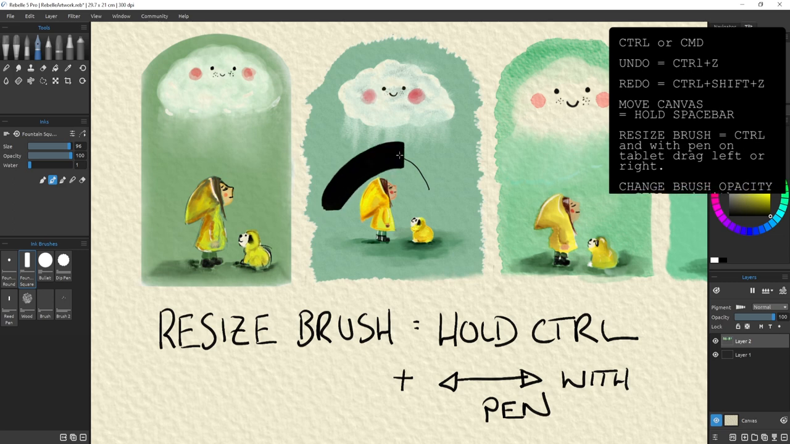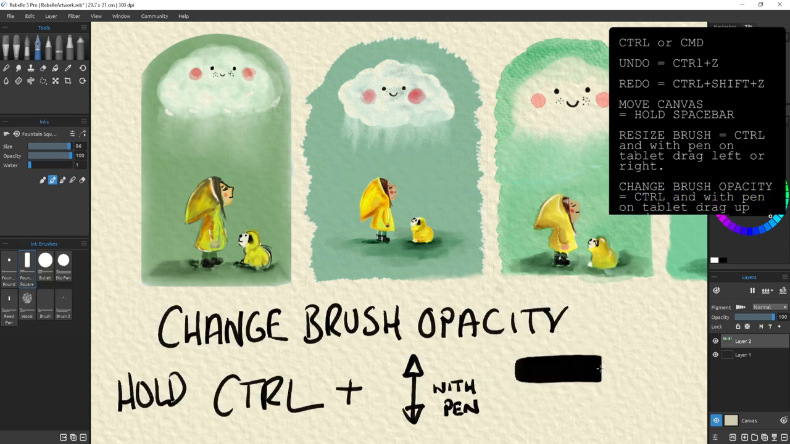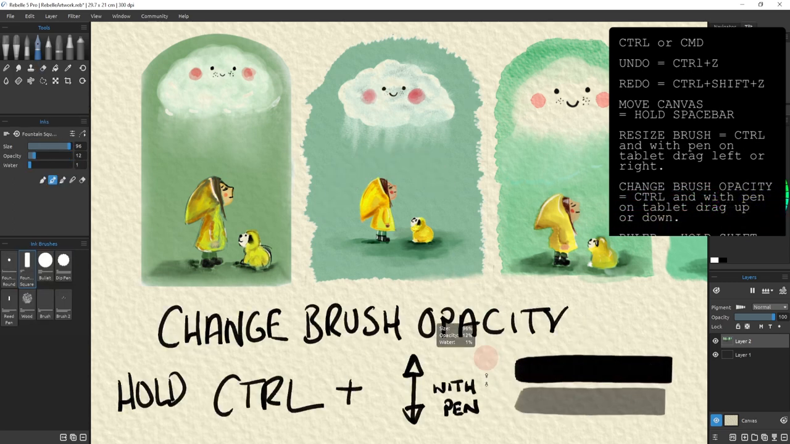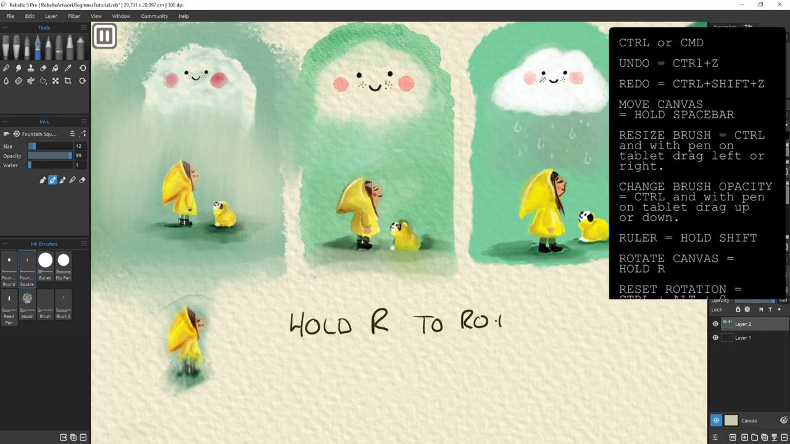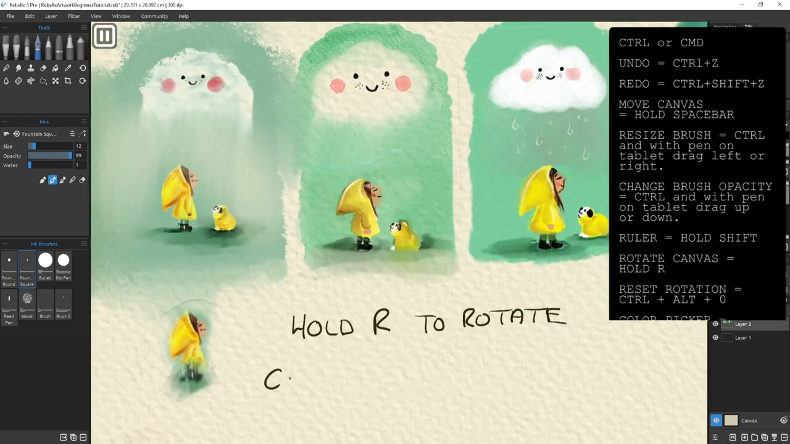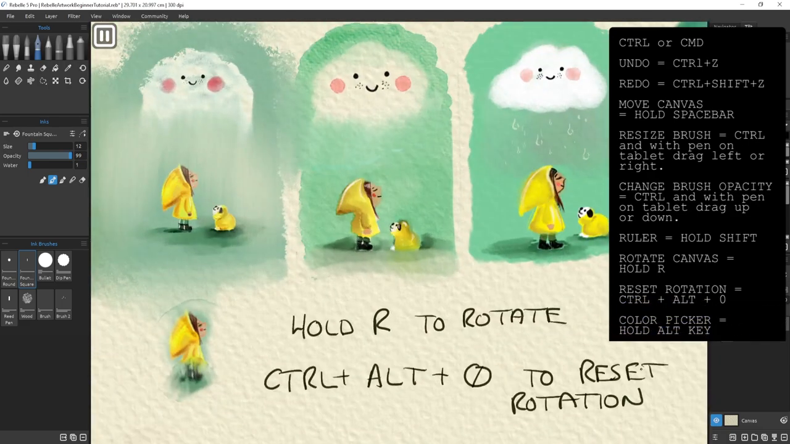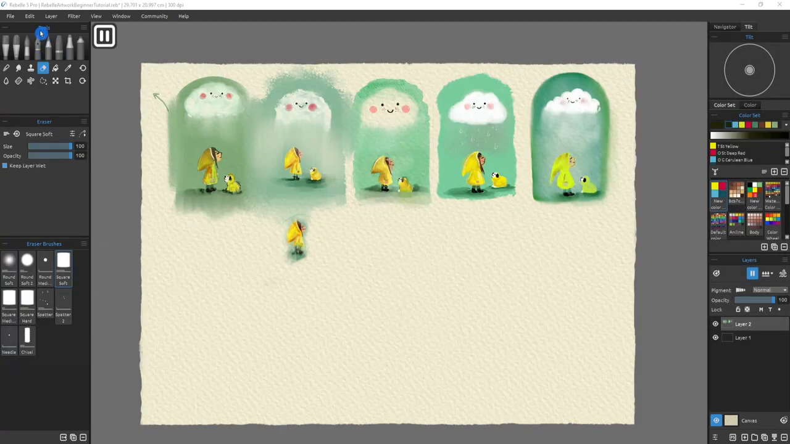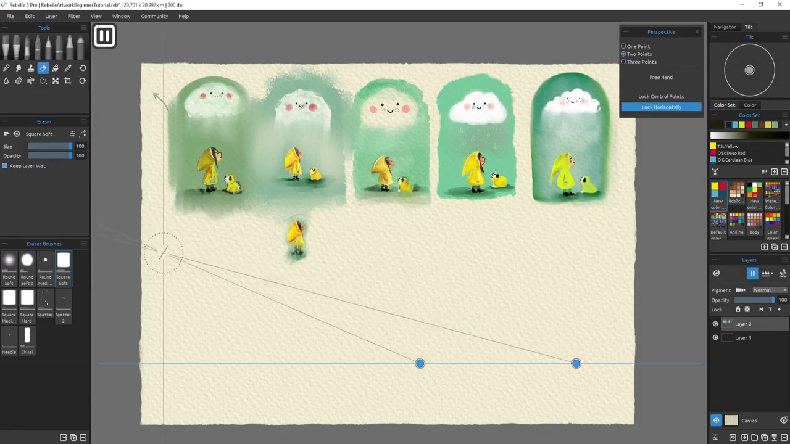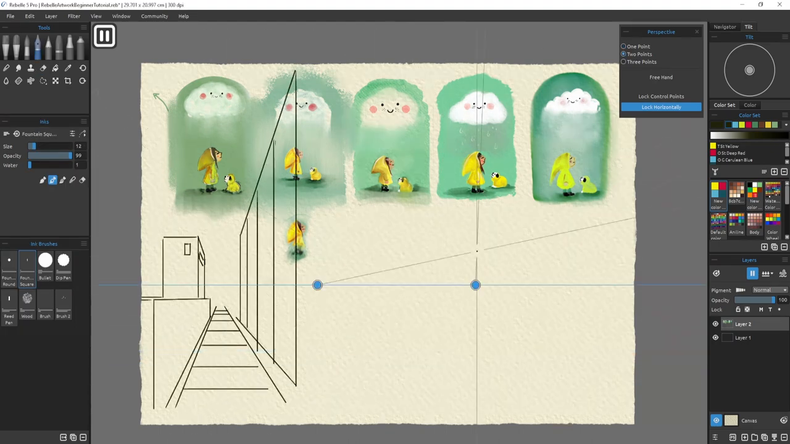If we do the same and hold the Control key and we go up and down, we can change the opacity of the brush. We can use Shift to get the ruler. And that's one of the best rulers I've come across, one of the most intuitive rulers I've come across. There is also another ruler that you can use in the edit menu. There is also a perspective tool where you can do 1 point, 2 point and 3 point perspective as illustrated.